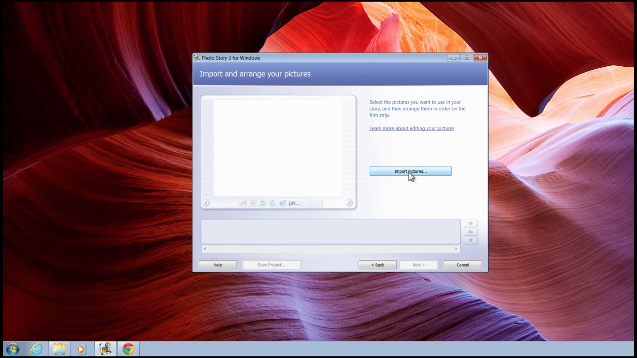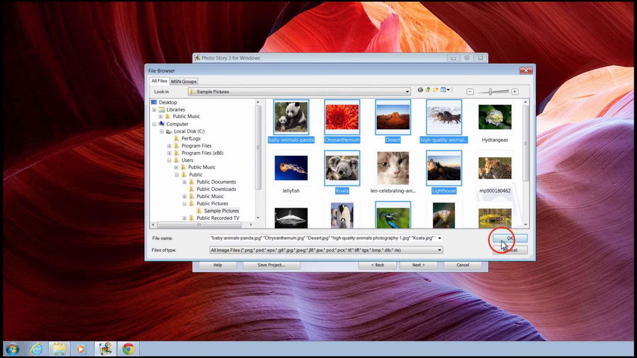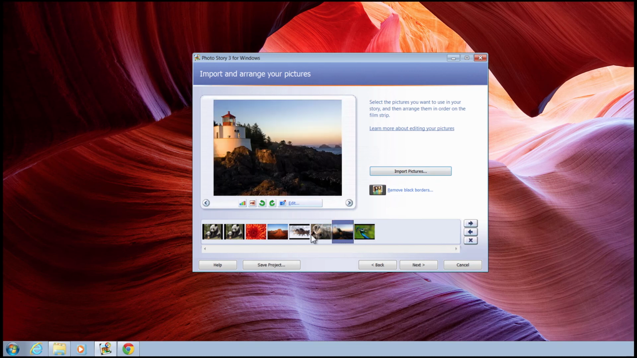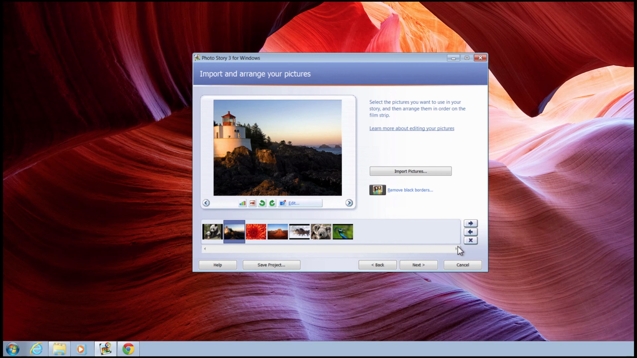Click Import Pictures and locate the images you would like to insert. You can either select pictures one at a time, or you can do multiple selections by holding down your Control key. Once the pictures are in our timeline, you can change their order by simple dragging and dropping action. You may also use the arrow keys on the right. To delete an image, right-click and delete. Or click the X icon located on the bottom right corner.